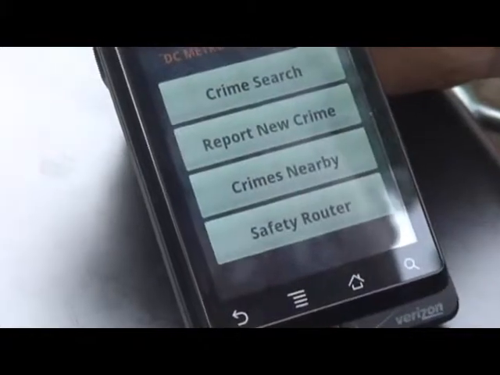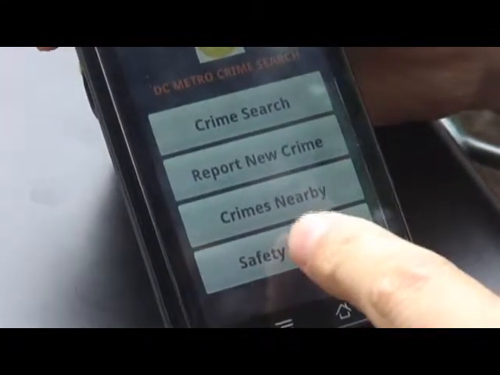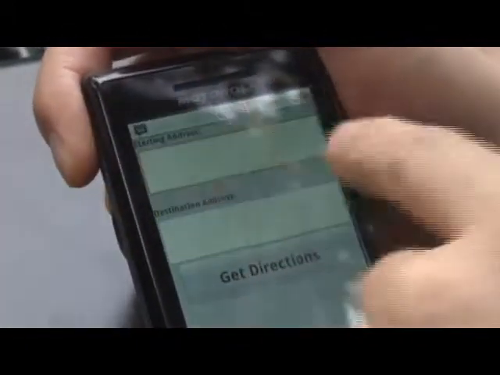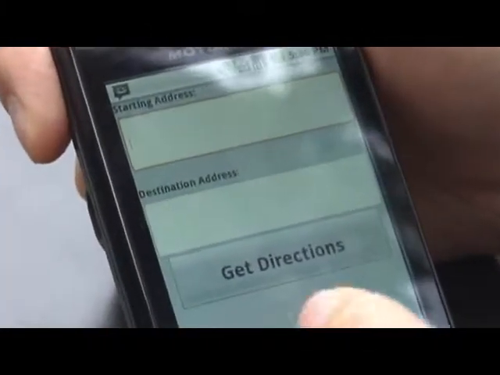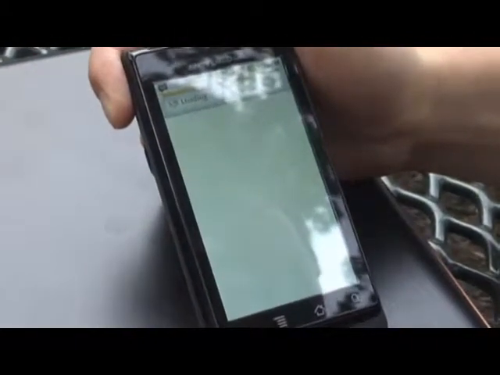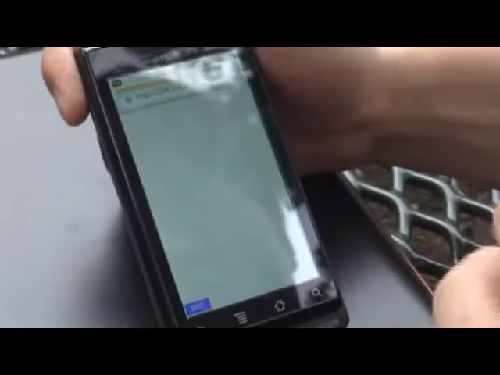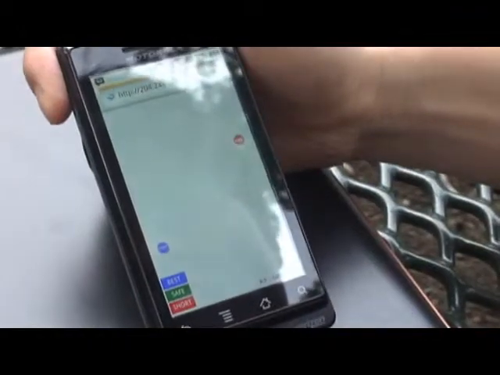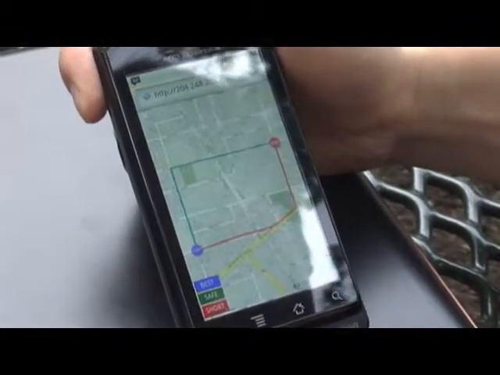Okay, let's go back to the last feature, the safety router. You can provide the starting address and destination address here to load the default routing. Right now we just provide a default way for users to try out. We just provide 2 addresses so they can look at what we can give them.